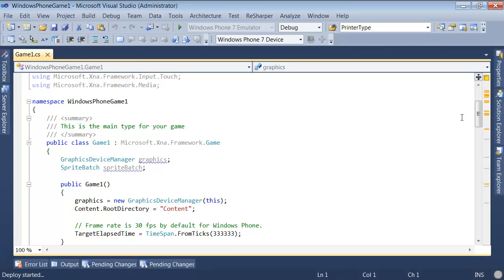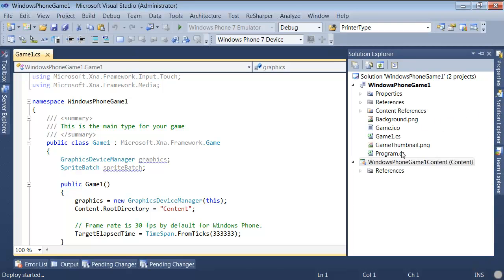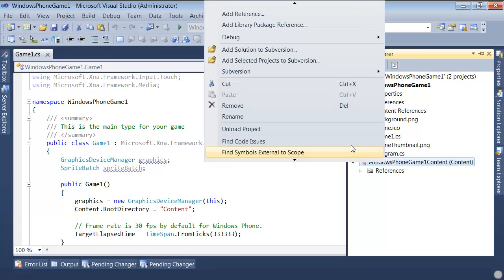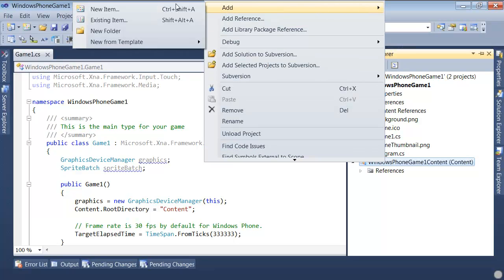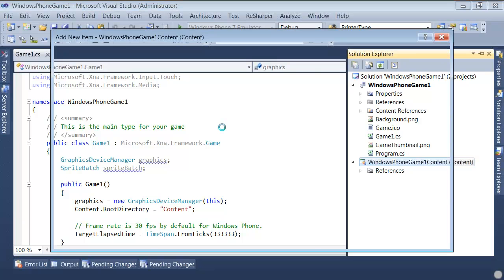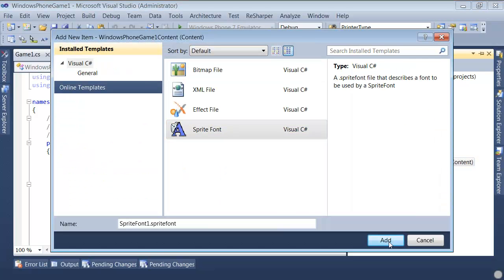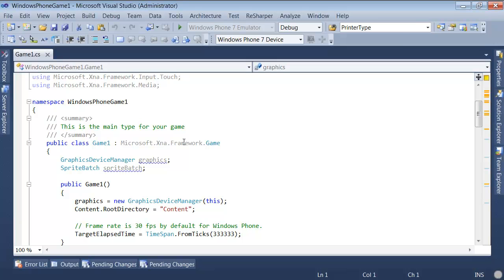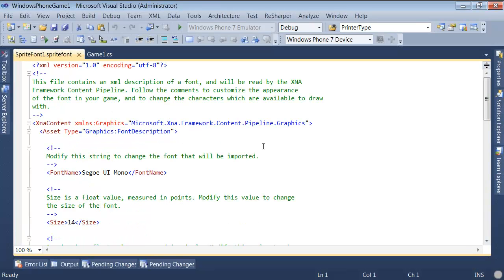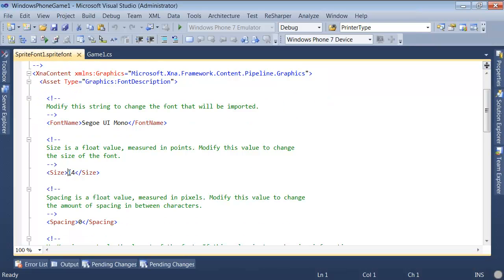So in order to do this, we'll go over to the Solution Explorer, and in the content project of your phone game project, you're going to add a Sprite font, and then we'll take a look at what exactly a Sprite font is. So we'll go ahead and add a Sprite font, and that's going to open it up. The Sprite font file is actually just an XML file that you provide some basic information about the font you want to use. So in this case, we'll just leave it with the default font, and maybe we'll up the size a little bit, make it nice and readable.